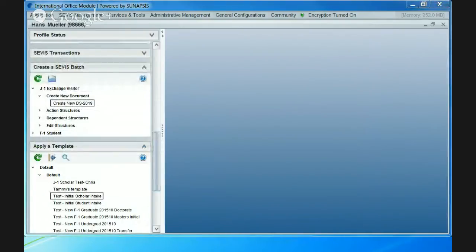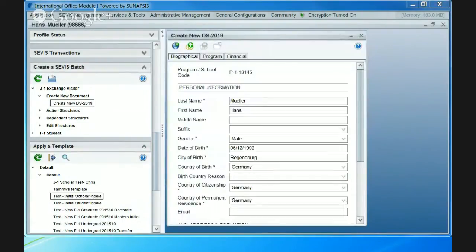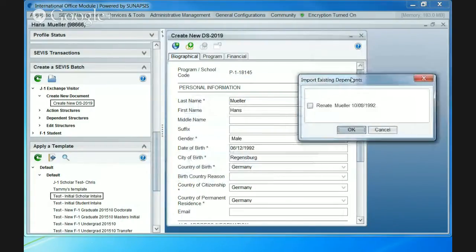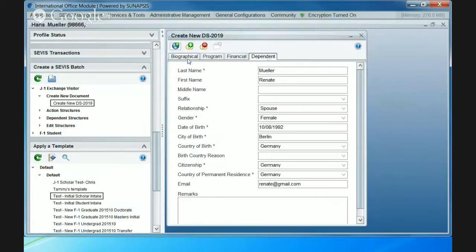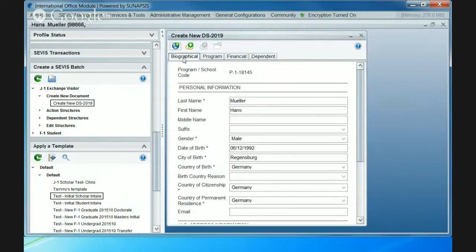Create new DS-2019. Click just. Okay, so what came up was United States local, and now we've got all of our standard things come up. So Chris clicked the United States local and chose it. We're going to choose to import the existing dependent. That pops the dependent tab on there. And now, Amy, lead us the way.